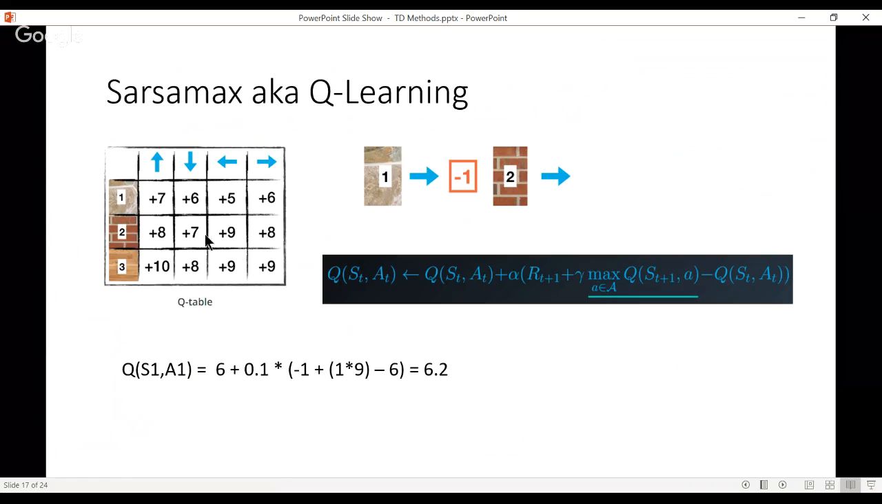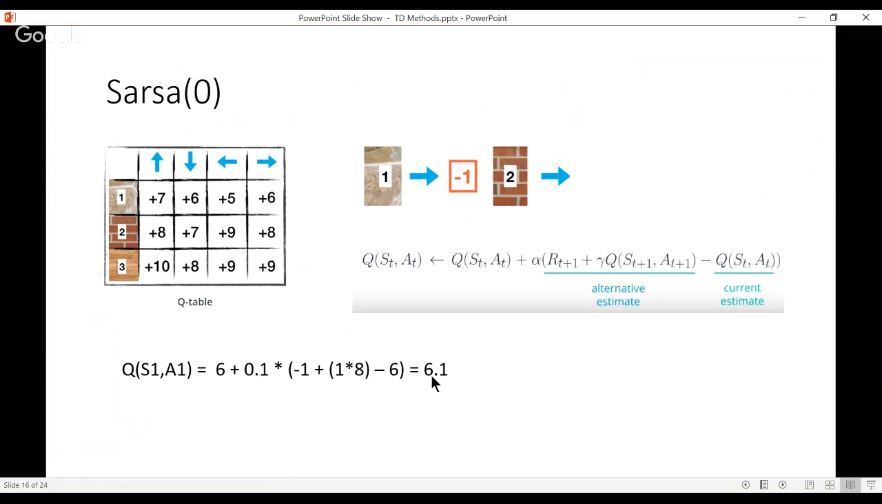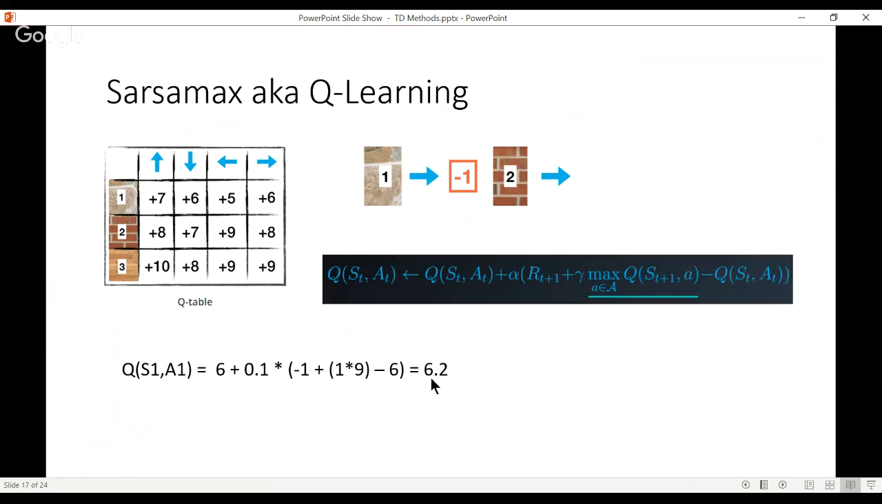So the greedy policy tells me that I should select +9, that is action left, the action value of state 2 and action left, to update the current estimate of this state action pair. That's what the greedy policy tells me. So that's what I do. I use 6 plus alpha times reward plus gamma times 9 minus 6, and that gives me 6.2. So as you can see, this is updating faster than the SARSA 0 method, 6.1.